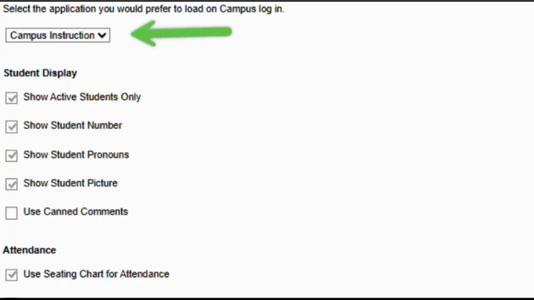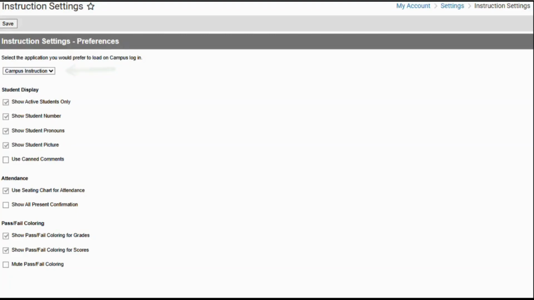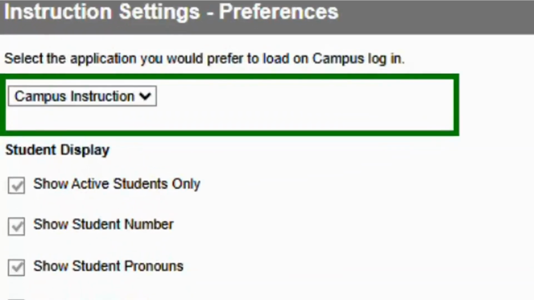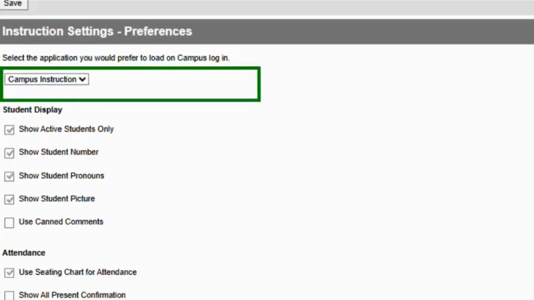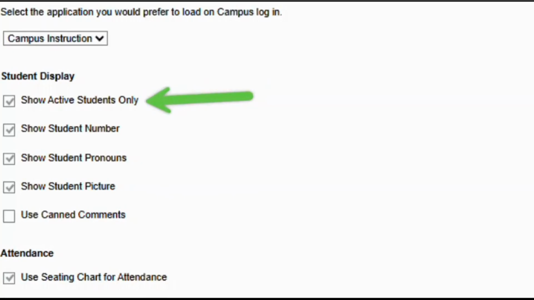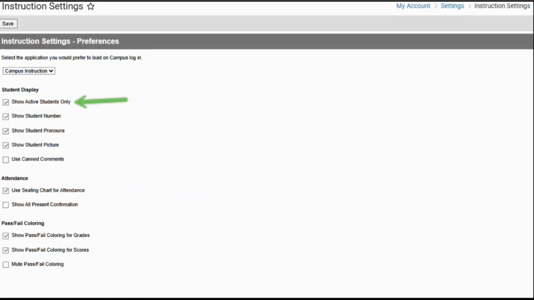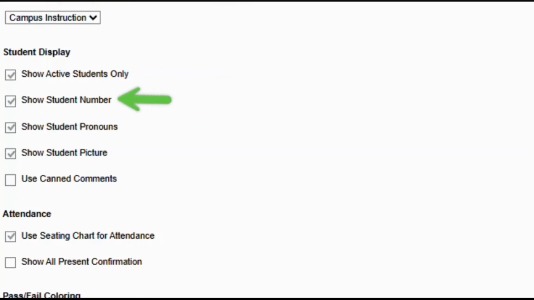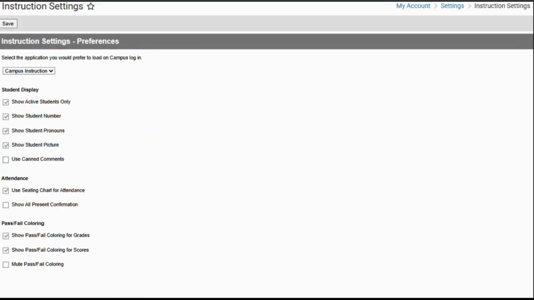If the application to load upon login is set to Campus Tools, then the Teaching Center won't display when teachers first log on to Infinite Campus. This can be updated by switching it from Campus Tools to Campus Instruction. Here, we have it set to Instruction. Show active students only hides the dropped students from your classes. Teachers can select Show Student Number, Show Student Pronouns, or Show Student Picture to display these items on tools such as the gradebook, roster, or seating charts.